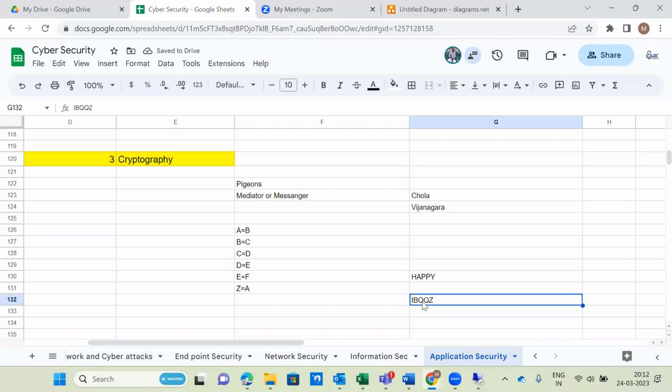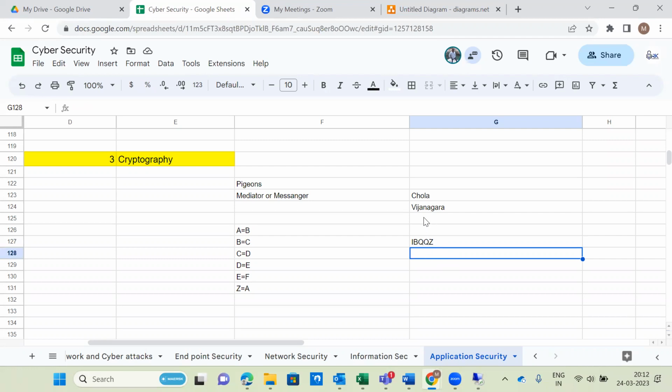They will encode it and send it in this code language. They will not send "happy". Whether the mediator or messenger will understand this language? No. So the Chola king will develop this code language and send it through a mediator or messenger. Then the Vijayanagara king will receive it and decode it to "happy". This is how that code language will work.